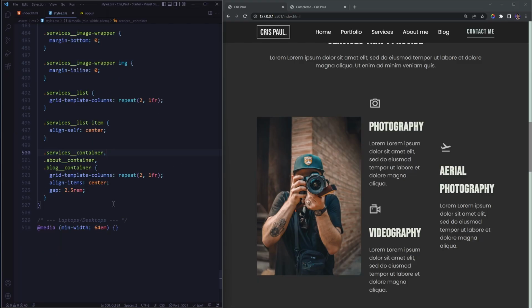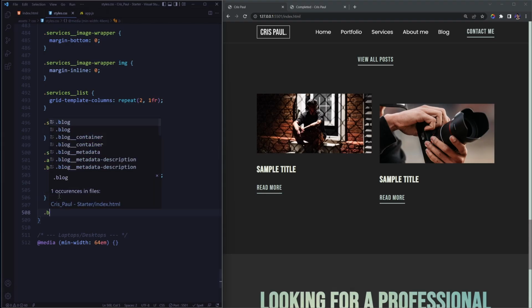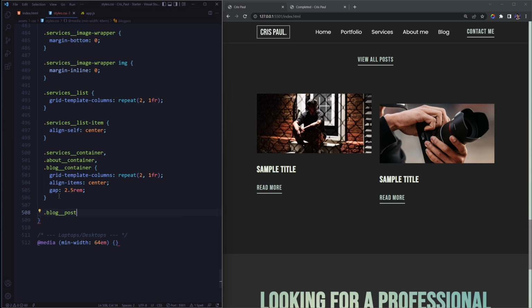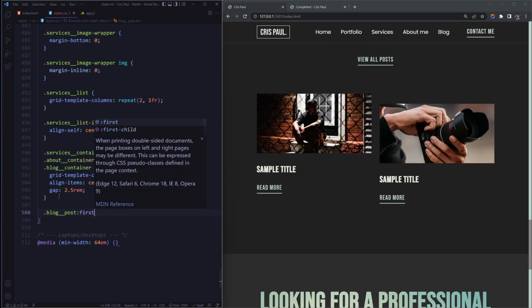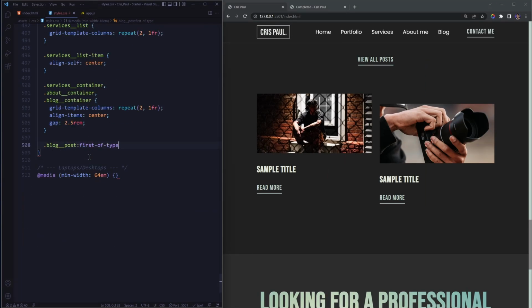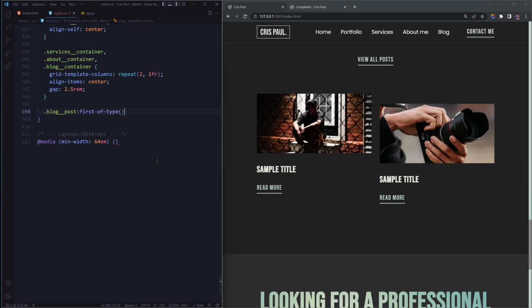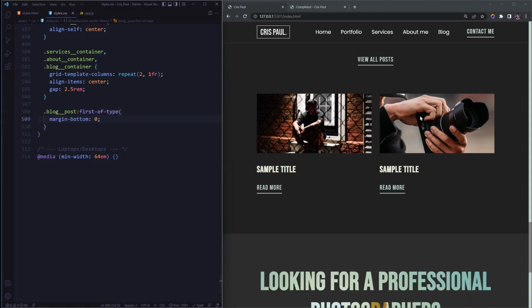So with that out of the way, the next thing for this breakpoint is going to be selecting the blog post here, because we still have some margin bottom, and that's what's looking messed up here. So we are going to say blog post first of type, margin bottom is going to be 0. So that's going to fix it.